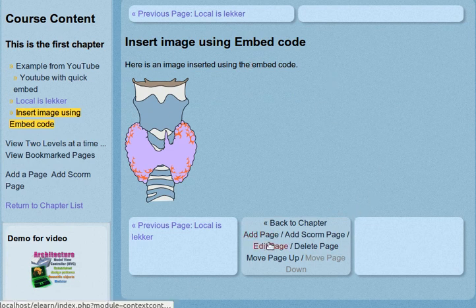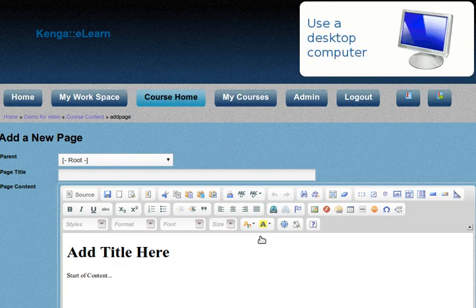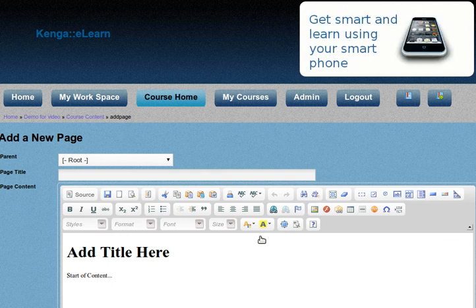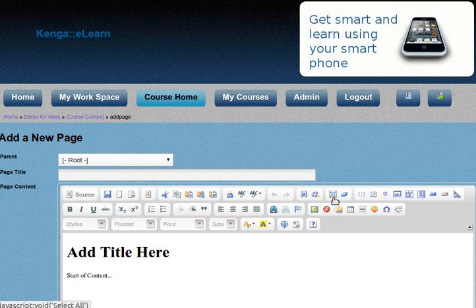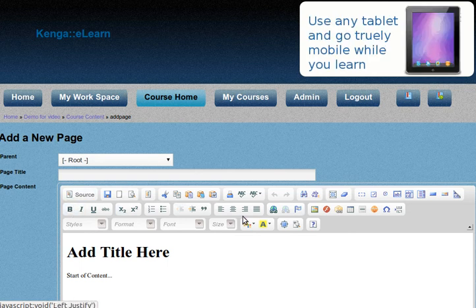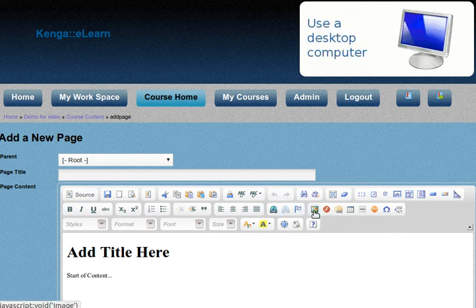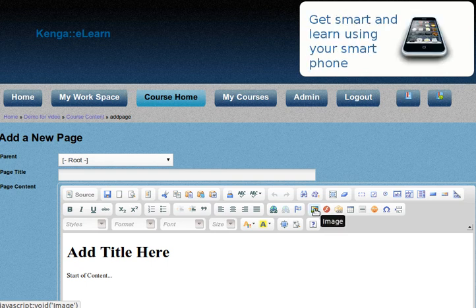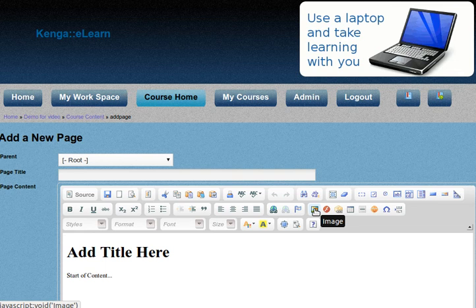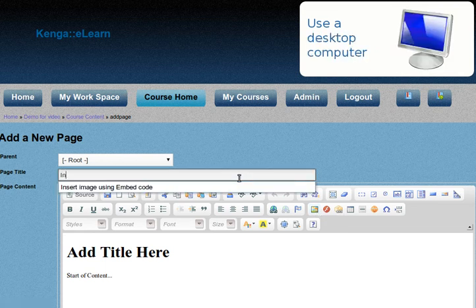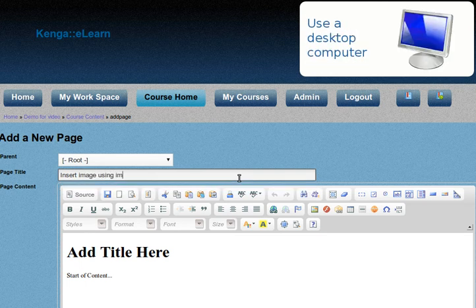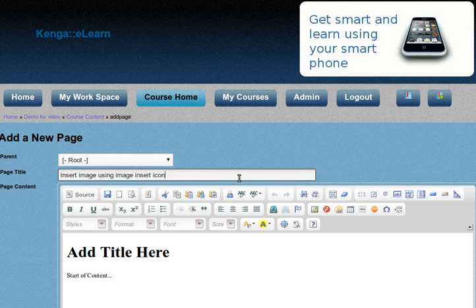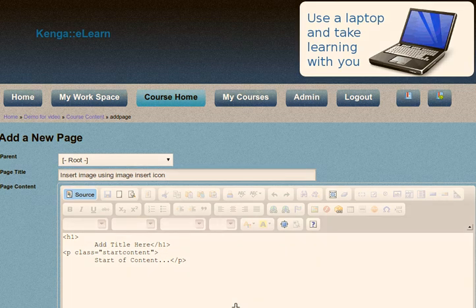Okay, so here is the page now with the image inserted along with some text. Now I'm going to show you another way to insert an image into your page. Excuse me while I sip my coffee. That's better. So to insert an image, you can also use, I don't know if you can see over here, on the second row of icons, the last group over, the first icon. When you put the mouse over it, it says image. Okay? So that is how you can insert an image. So I'm going to say insert image using image insert icon.